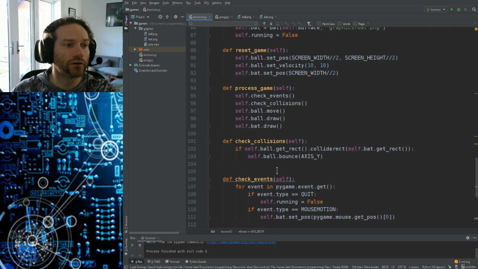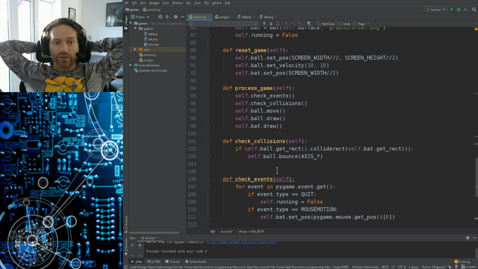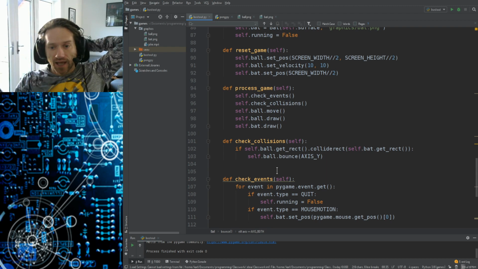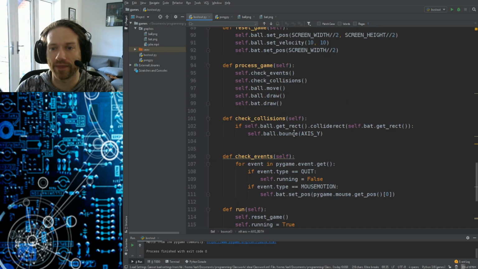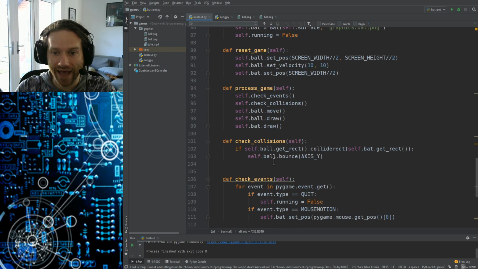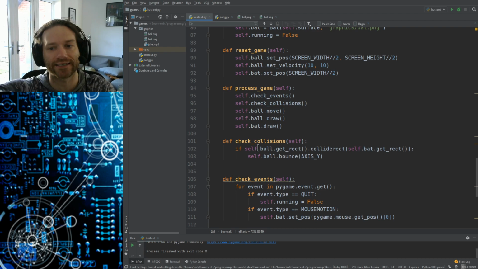Are we all at the stage now where we have a ball that bounces around the screen, and when it hits the bat, it bounces back up, and when it goes off the bottom of the screen, it resets to the middle of the screen? Is there anyone that is not at that stage?